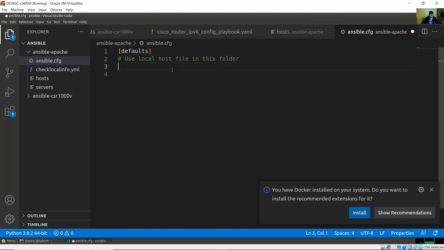So the inventory is placed in the local subdirectory, in the same subdirectory. The dot and slash mean that the Ansible configuration file is in the same directory as the hosts file.